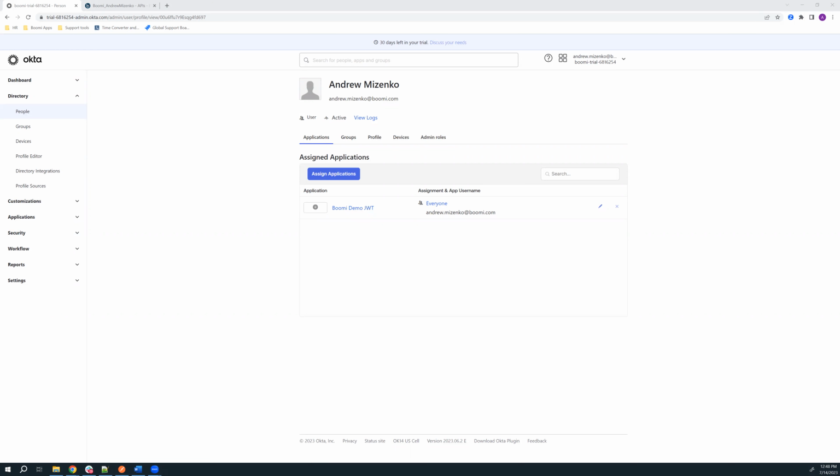This is going to be part two of our Okta as an IDP for JWT video series. In this video, I'm going to show you how to configure the actual JWT authentication source within Boomy. Before we do that, though, we are going to need a couple more things from Okta.